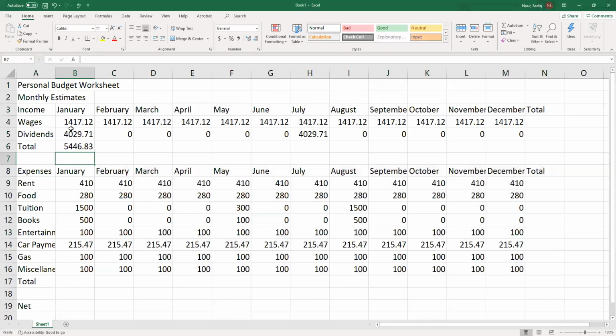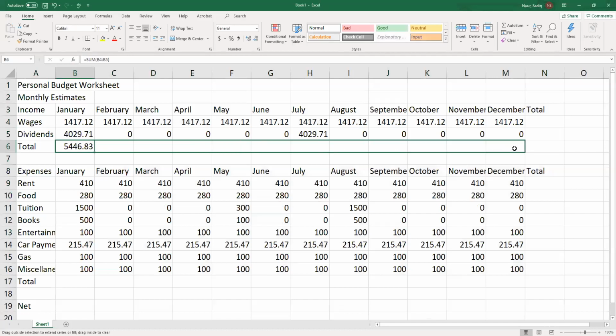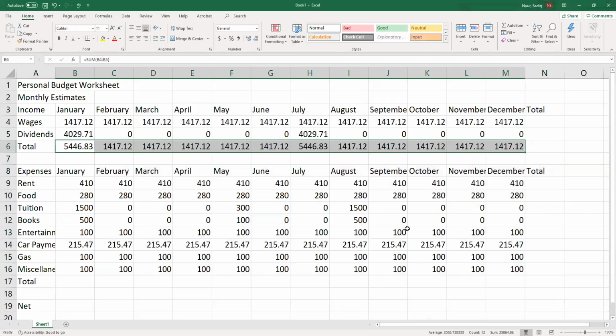Now, once you get the wages and dividends total for January, you don't need to go back in February to find the total and do the AutoSum again. No need for that. Once you have the formula, with the fill handle I will just copy the formula to the rest of the months. See? Right?